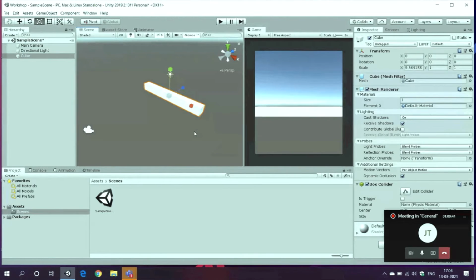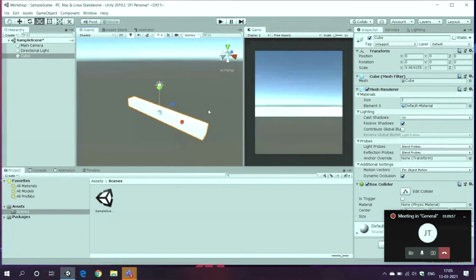In this manner, you can use basic shapes, basic geometric figures, and resize, rotate, and reposition them in such a manner that you can actually create low poly 3D models. So this proves very useful in Unity.